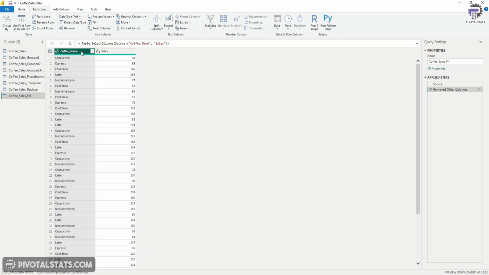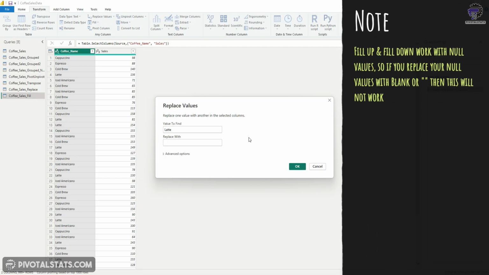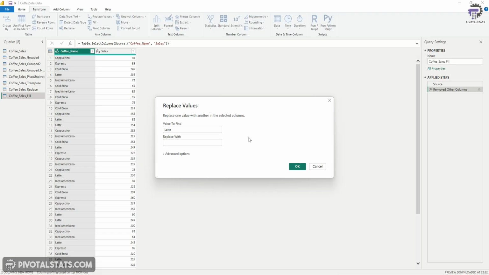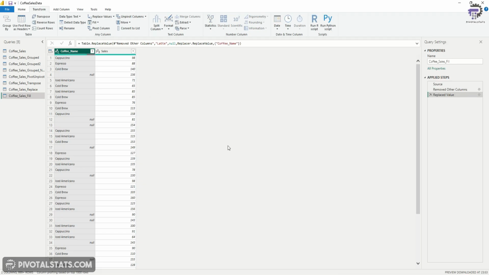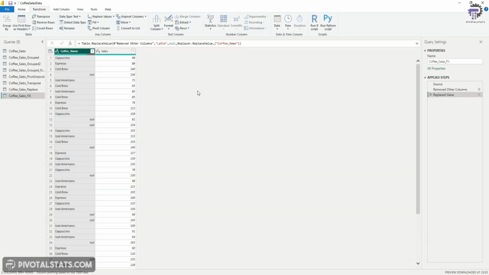I'm going to just replace the latte values with a null value. So I said null, not a blank. Both are different. So if I leave it blank and press OK, the fill up and fill down will not work. It needs a null value. For example, when you're loading your data in from an Excel file or any data source and the value is null there, it will show something like this in your Power Query. But if you leave it blank, then the fill up and fill down will not work. Please keep this in mind.